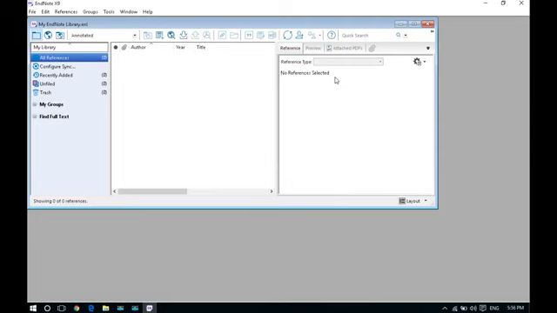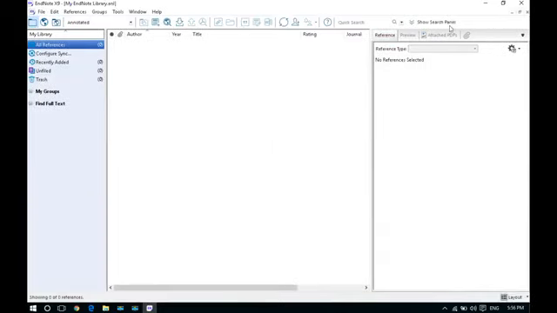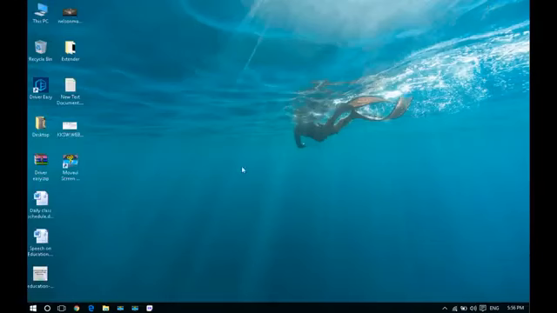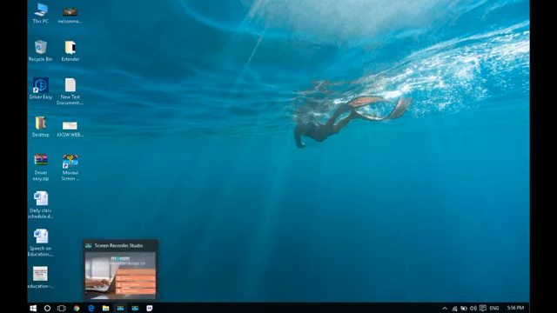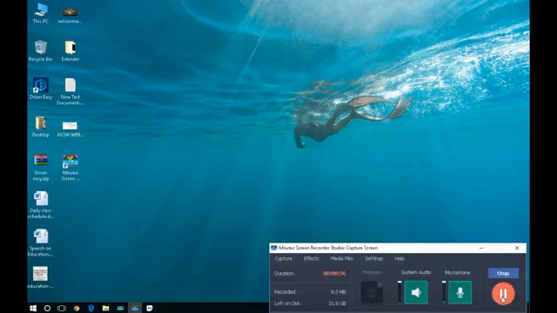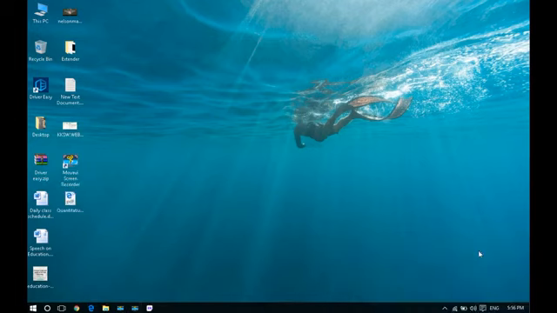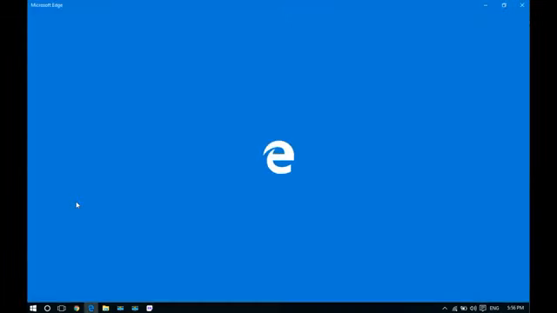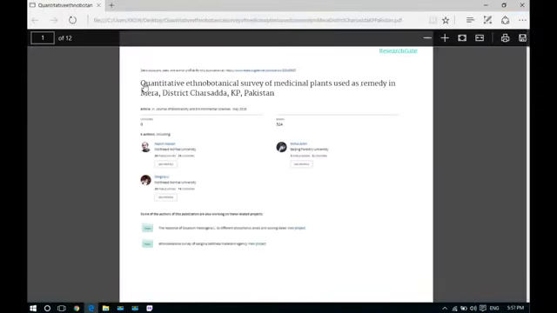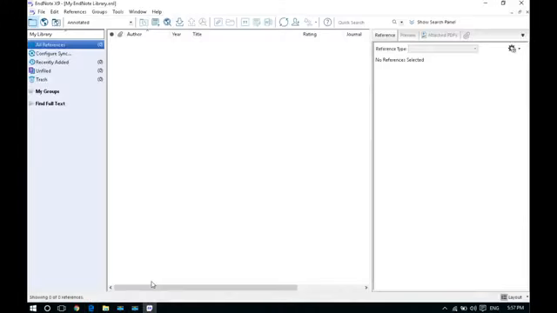At the first stage we have to find our reference file. For example, if I need to add the reference of this research paper, there are a lot of methods through which you can add a reference to your MS Word file through EndNote.